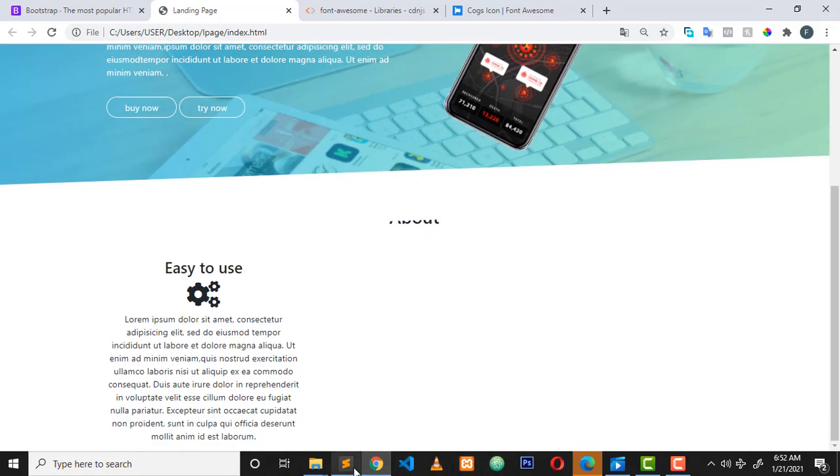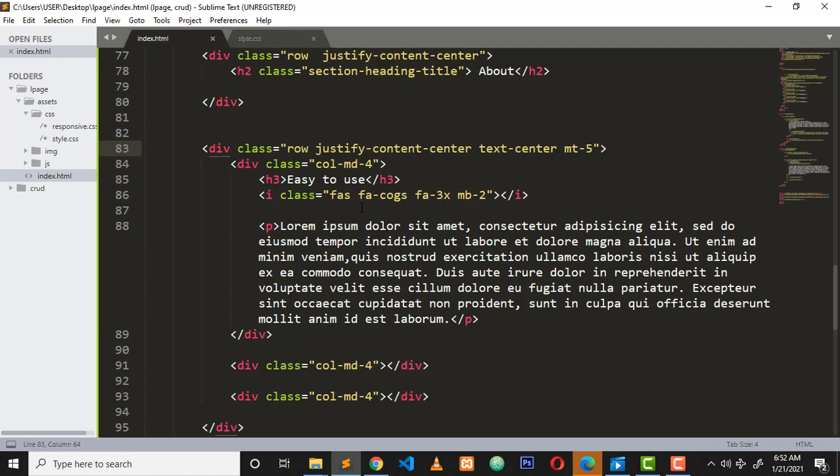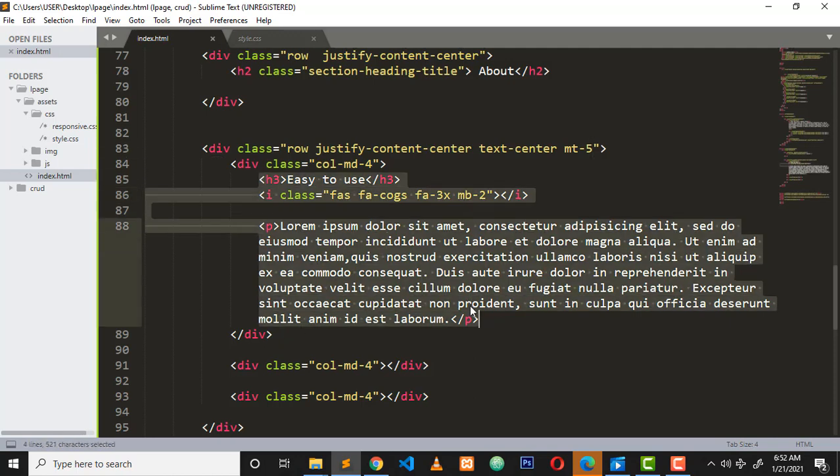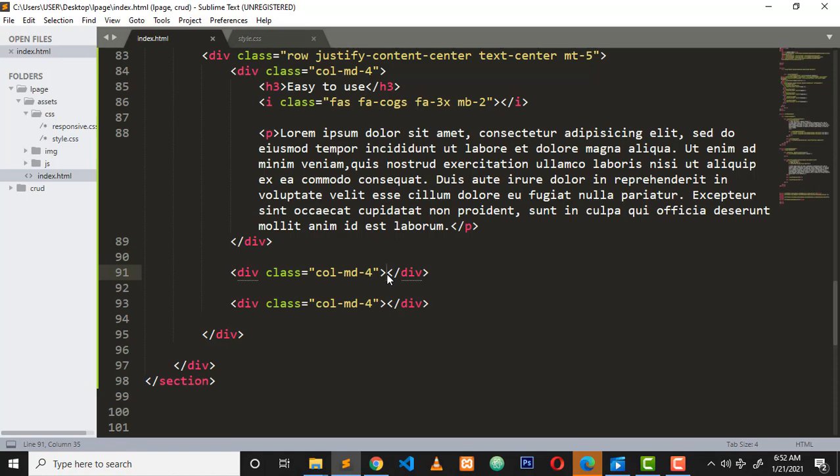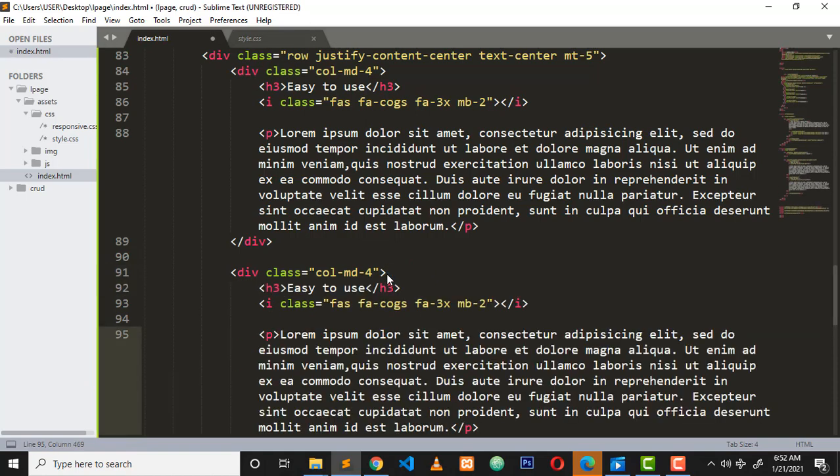All right, so good. So what we're going to do right now is, I've successfully done that, so I can copy this H3 and paragraph. If you notice, it is inside the first column. So I can just copy and duplicate here, paste, and here I can change this to bell.